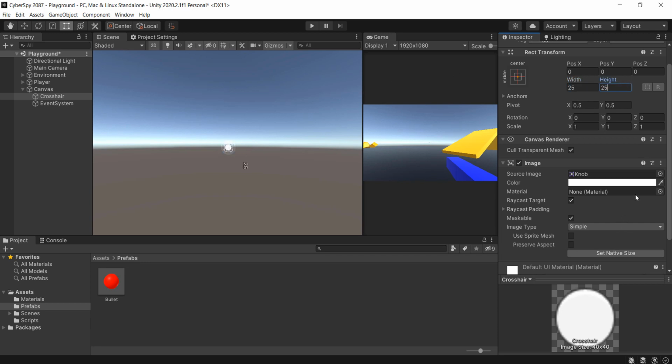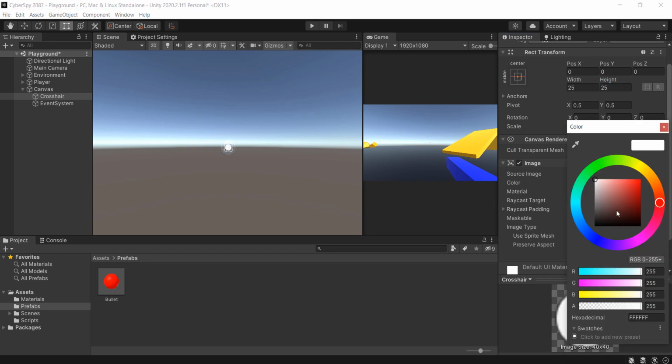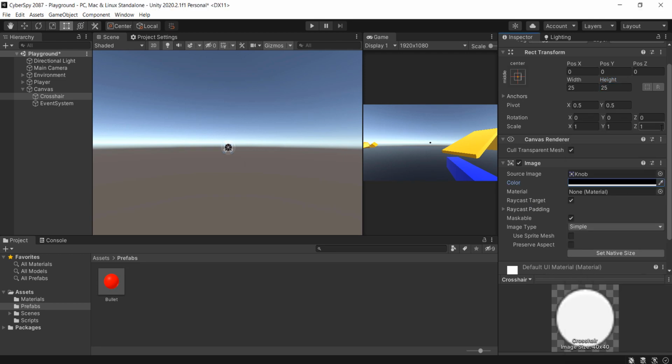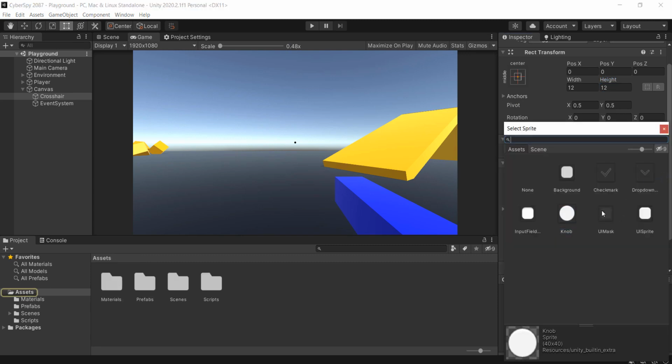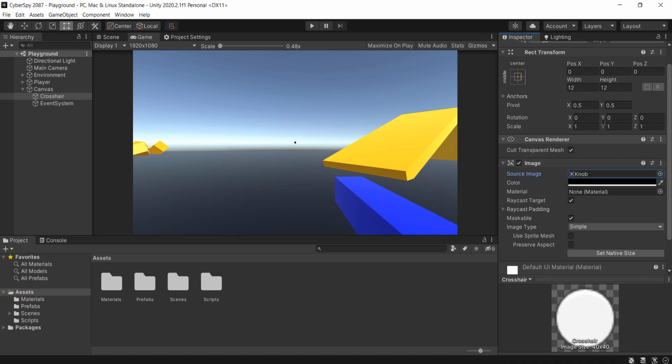And finally, let's change the color and let's make it black. So now in our game, let's see how that looks. Nope, I think it's still a bit big. So let's make it 12 by 12. Okay, so save that. This depends on your preference. If you want, you can even not make it a knob, you can make it a square if you like. So it depends on you, and you can make it as big as you want.